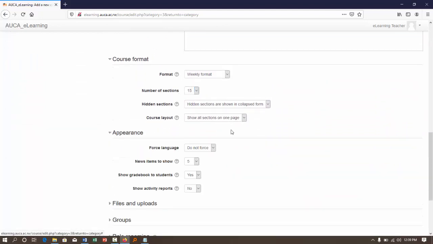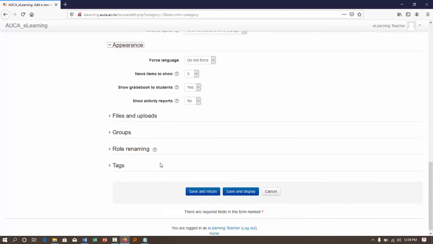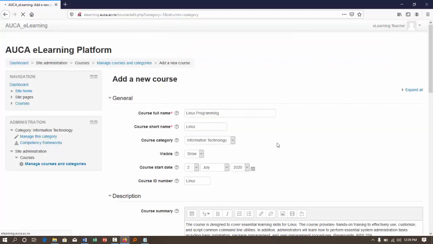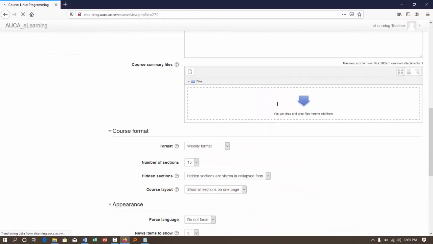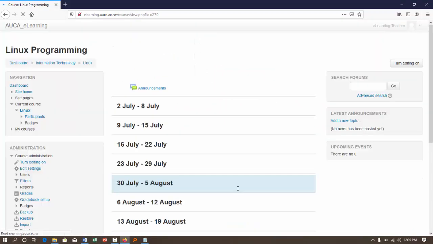The appearance, usually in other options or sections, I'm not going to add or change anything. Then I click on save and display. Usually this is an error from the other file that we dragged and dropped there, so we leave it because I have told you why and how it is working.